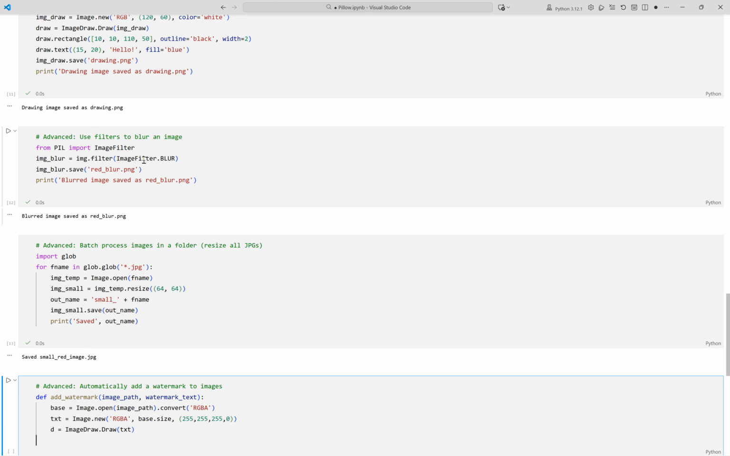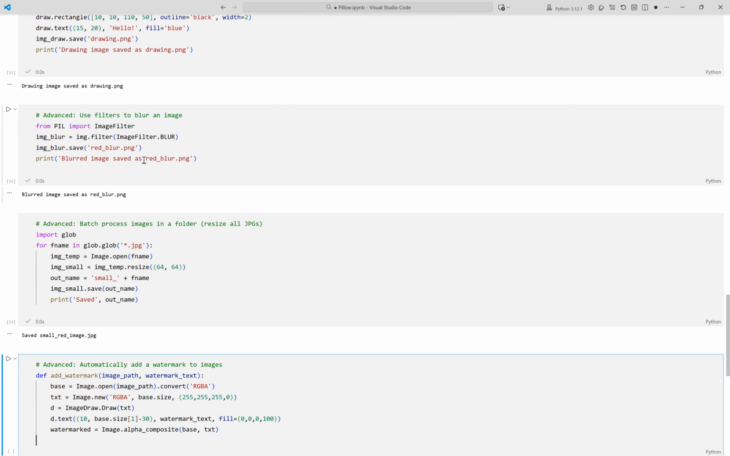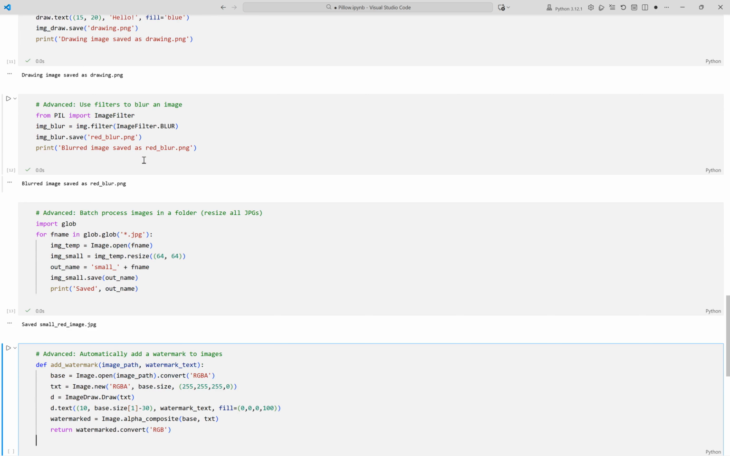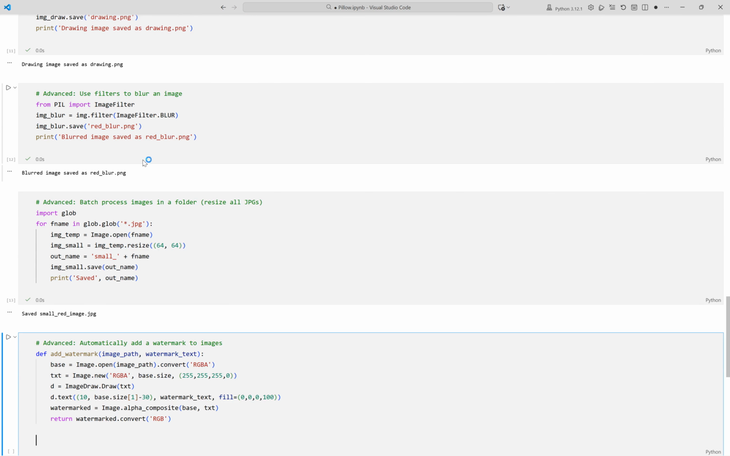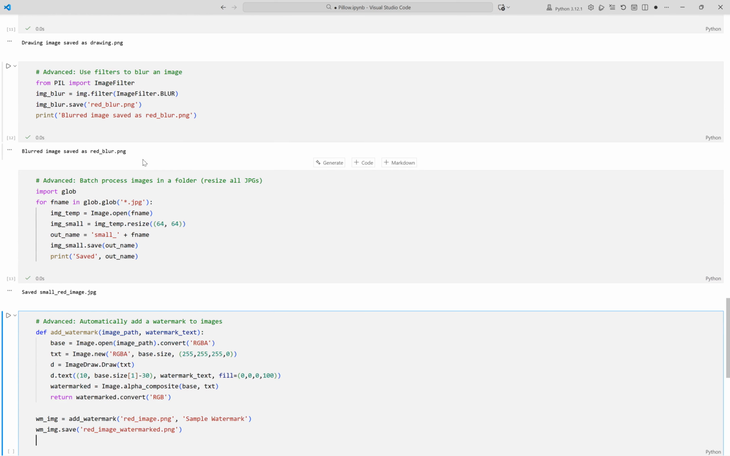Draw watermark text near the bottom left. Combine the watermark image with the base image. Return the image converted back to RGB. Call the function to add watermark to our red image. Save the result as a new file. Print a message the watermarked image is saved.